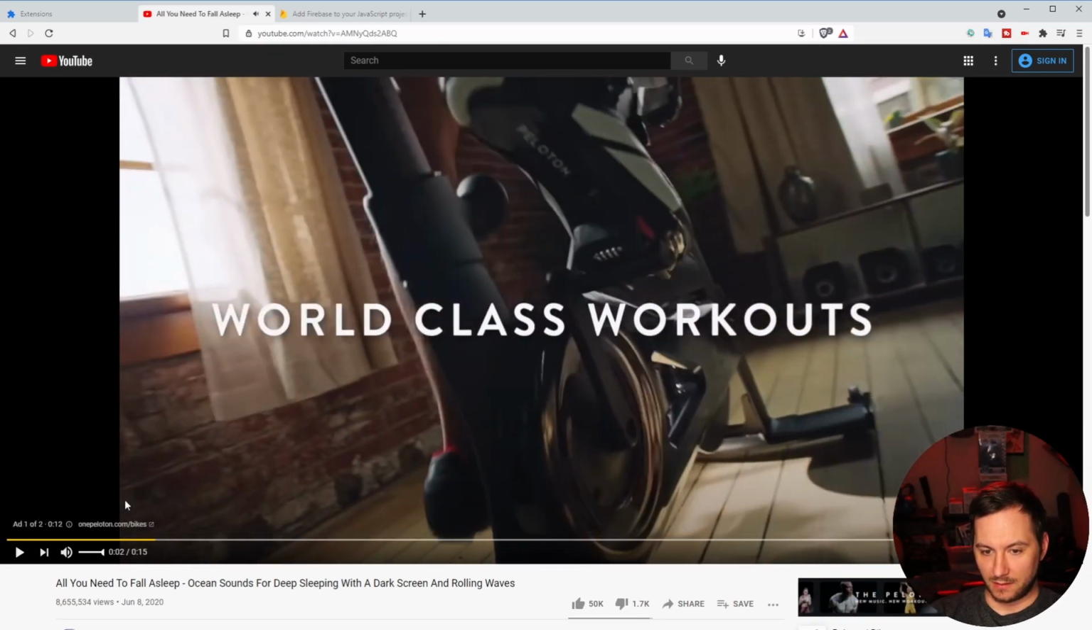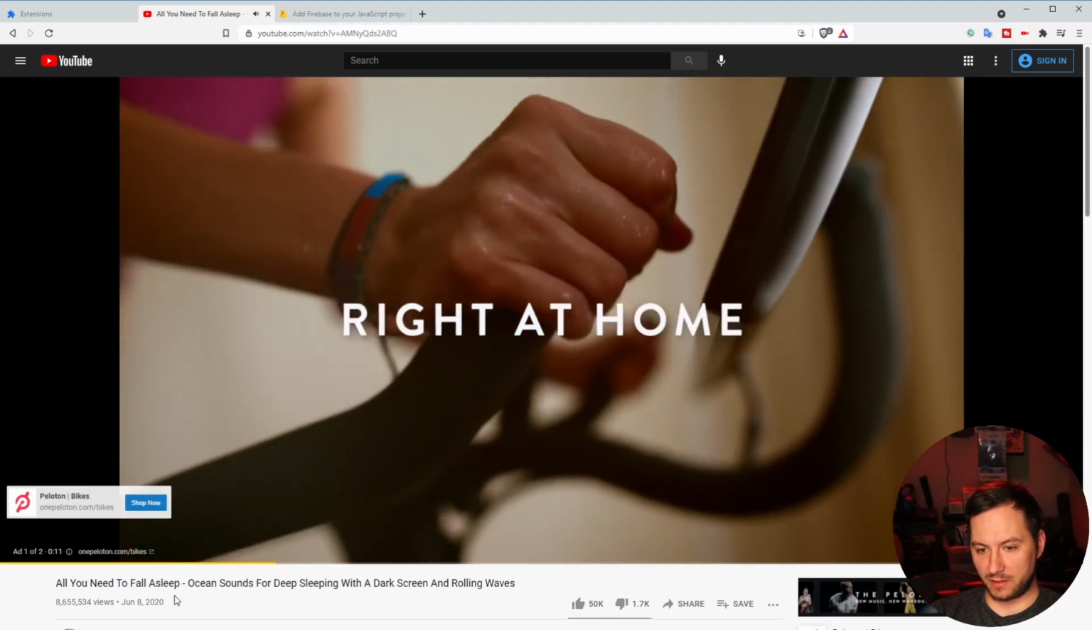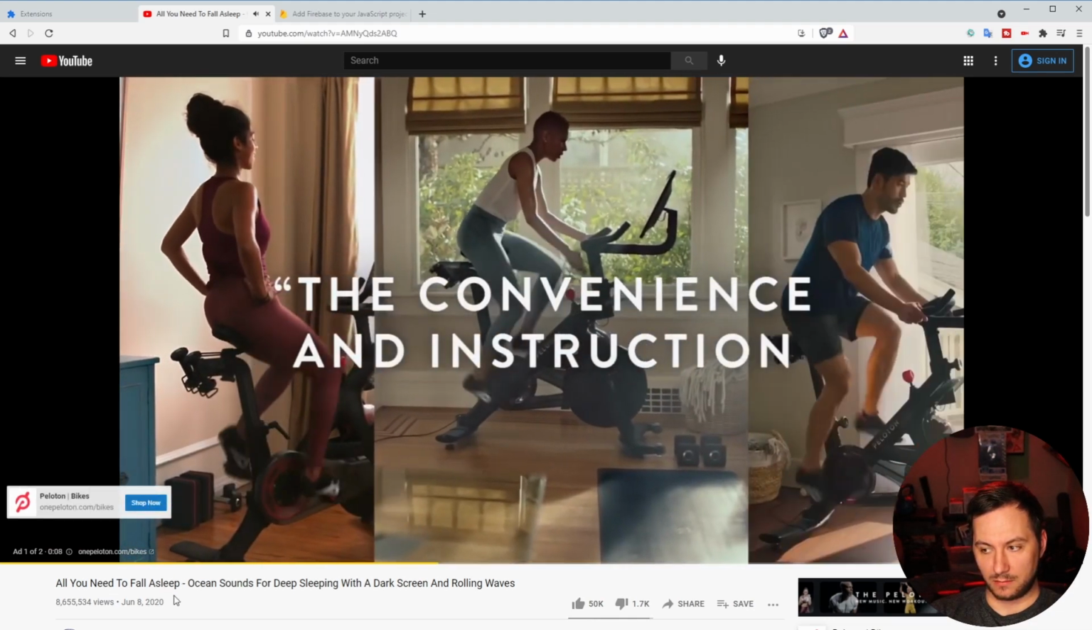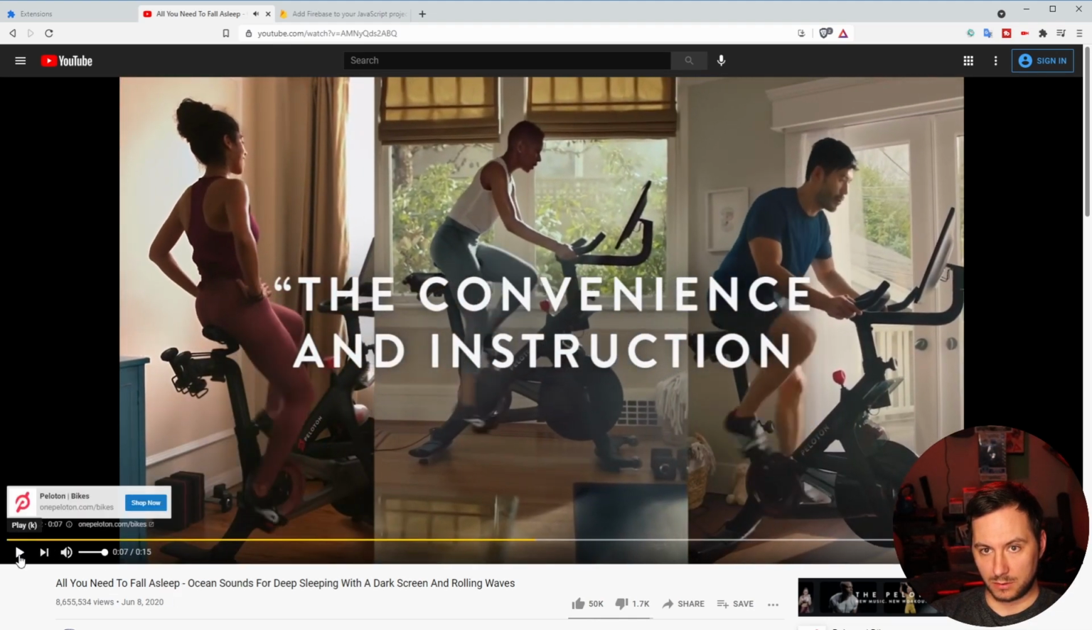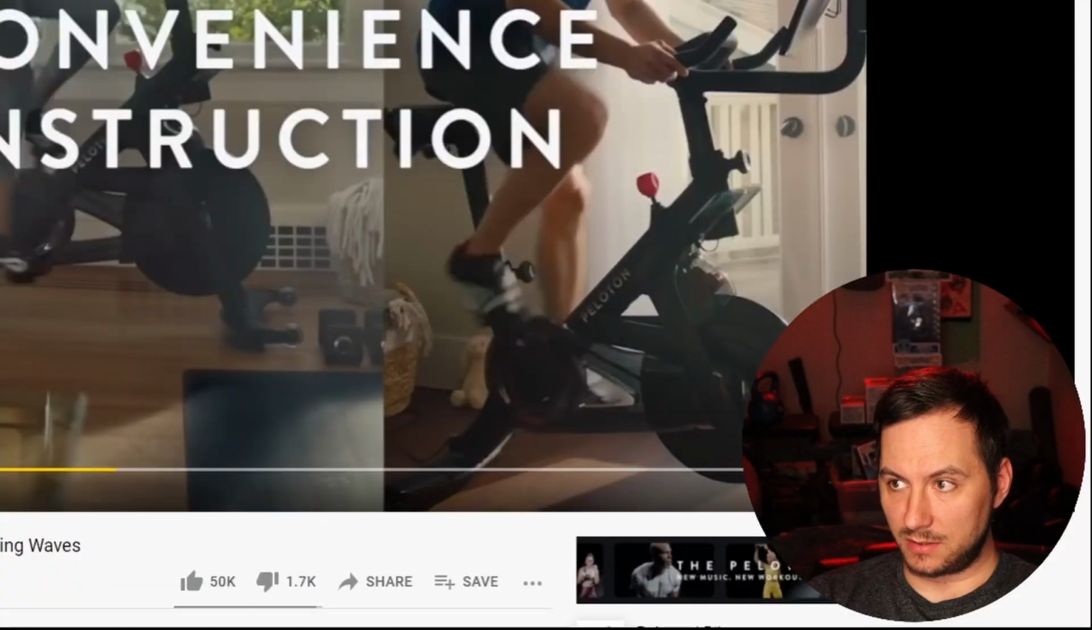Okay. You can see here the ad's 12 seconds, but the auto skip here is going to be at 3. So my cursor's right over here. I'm not going to touch anything. Ooh. And it didn't do anything.